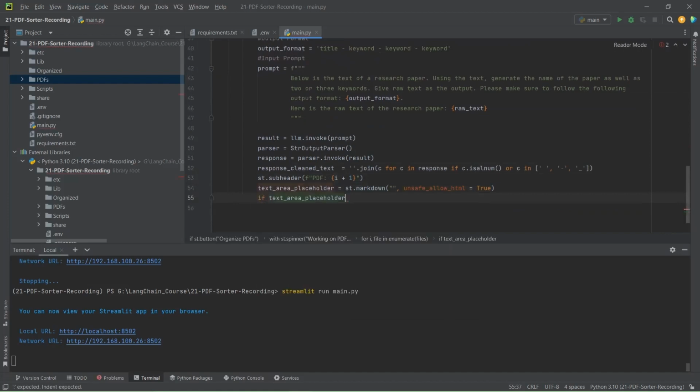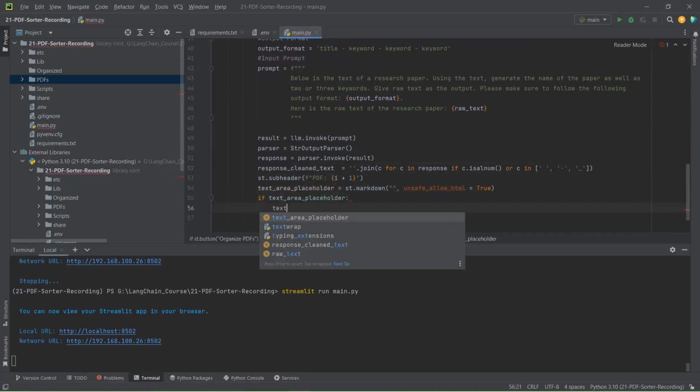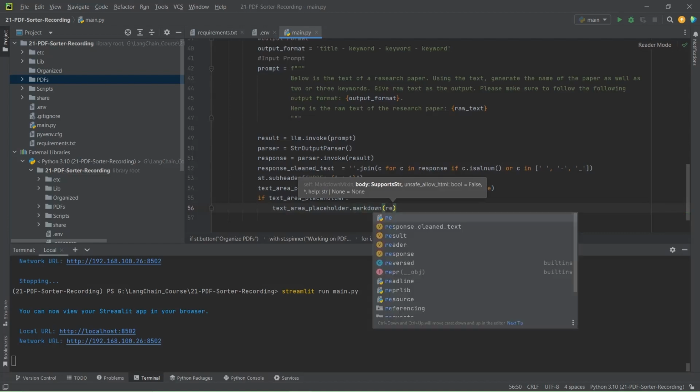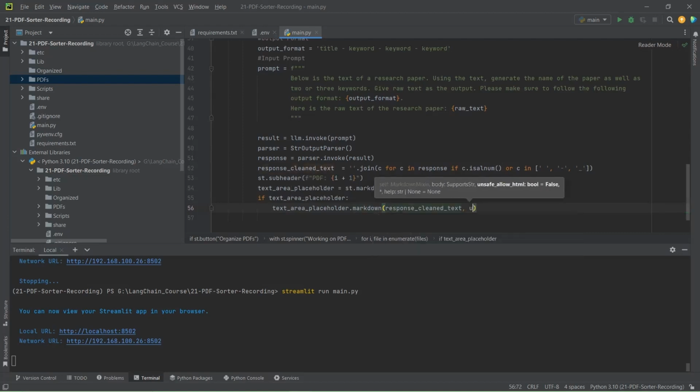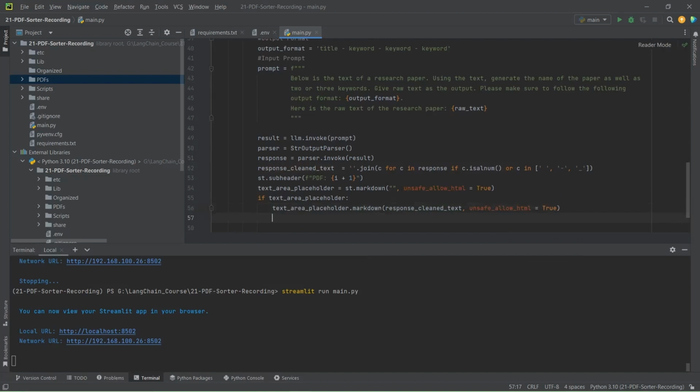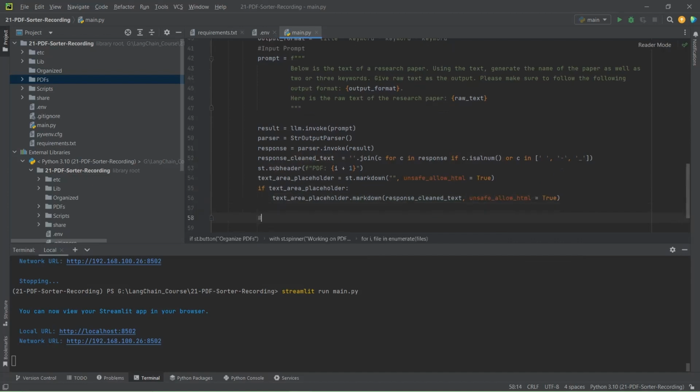So we have defined a text area placeholder. So we'll just write markdown and we can write response plain text. We can simply write unsafe_allow_html equal to true. So that looks good.